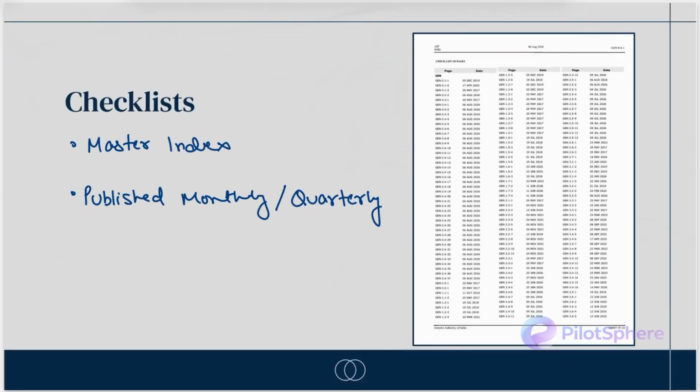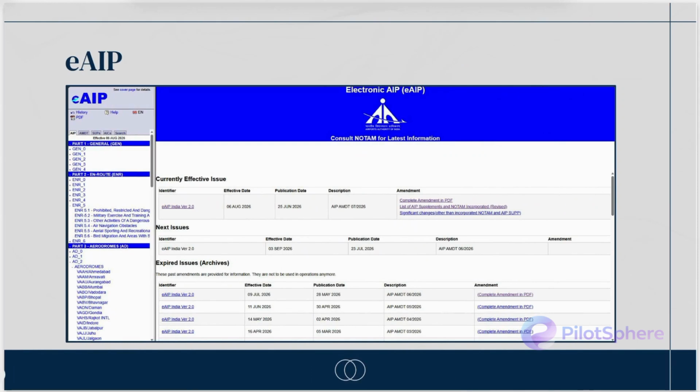And so this is the checklist for the AIP. As I said, there's a digital version of the AIP as well. We call it the EAIP, or the Electronic Aeronautical Information Publication. You can find this on the Airport Authority of India website. This is how it is compiled.